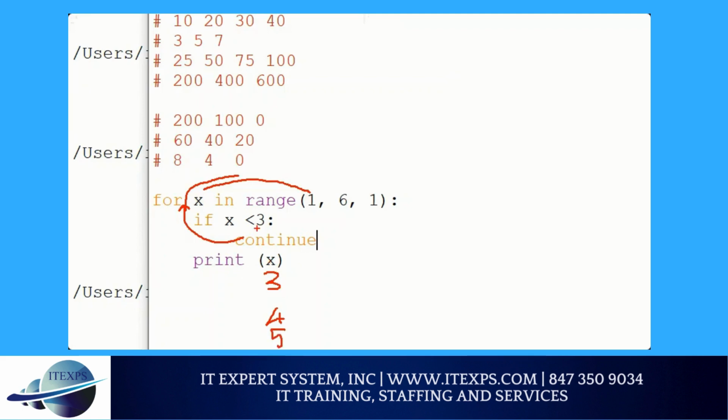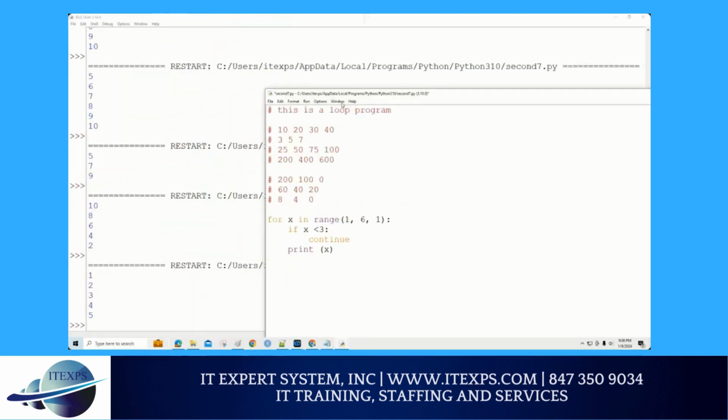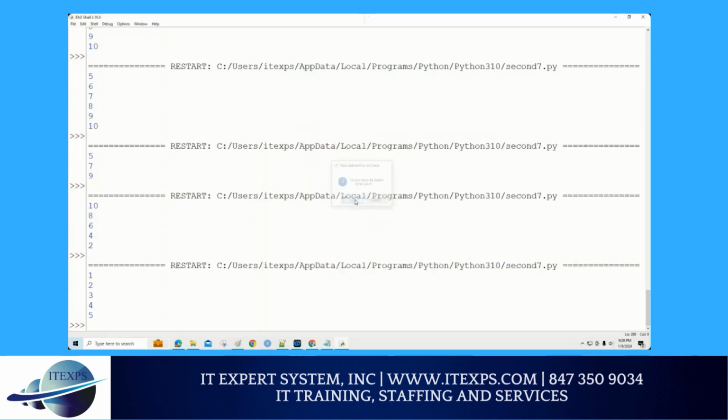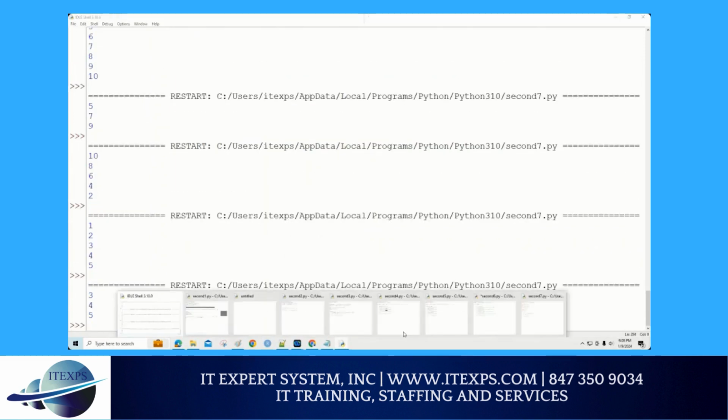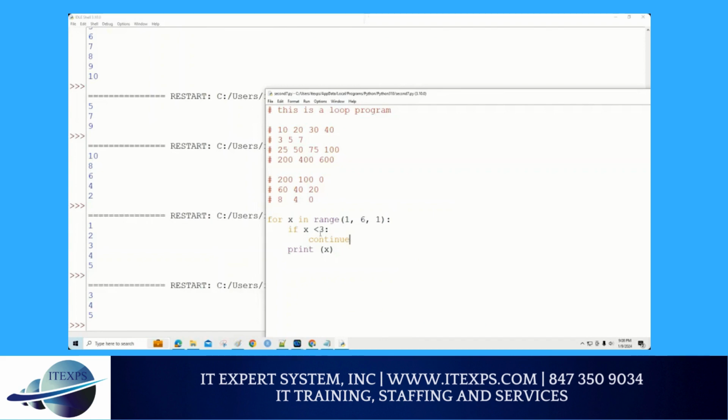So continue will skip 1 and 2. As long as this condition is true, you're going to continue. Continue means it will not go back. It will skip the cycle, skip the cycle, skip the cycle. So continue, skip the cycle. Now check it out. Run the program and 3, 4. Let's say you say, I don't want to go 3, then you just put 4. So it will skip 1, 2, 3, but it will print 4 and 5. Check it out.